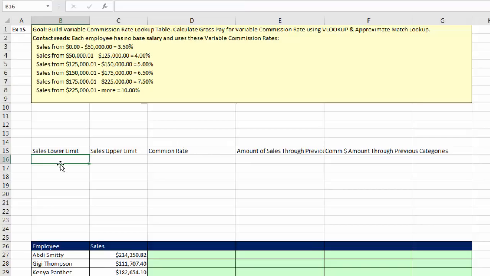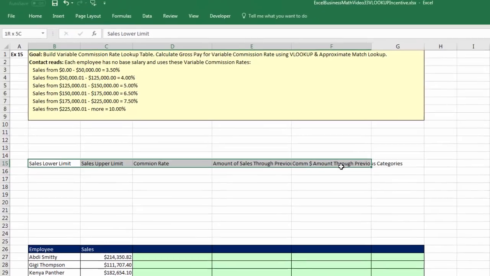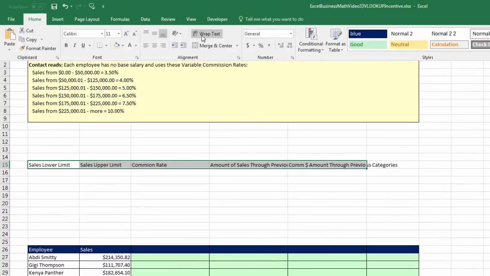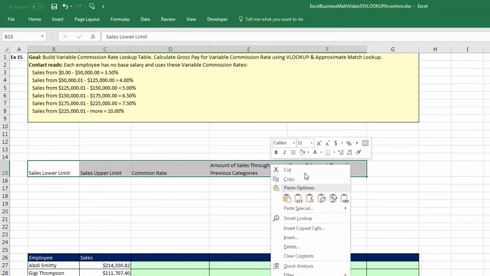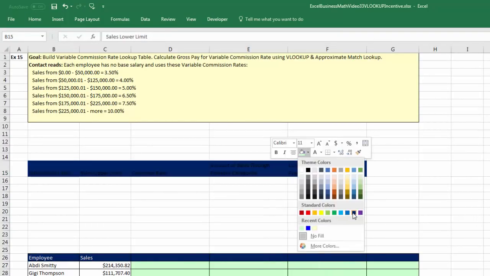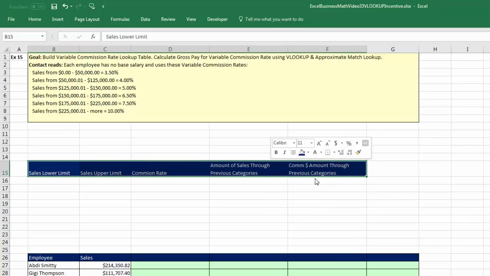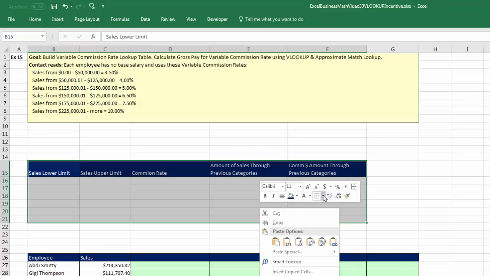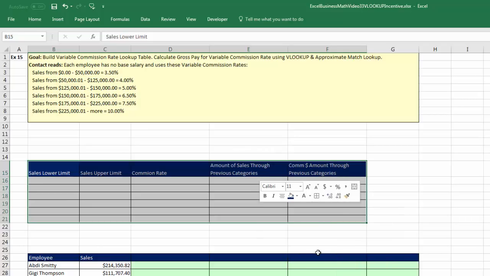Now, I'm going to highlight these and add some formatting. Home ribbon tab, there's wrap text. Right-click on the mini toolbar. There's some fill. There's some font. If I'm counting up here, there's 6 categories, so I'm going to highlight. Right-click, and on the mini toolbar, I'm going to say All Borders.